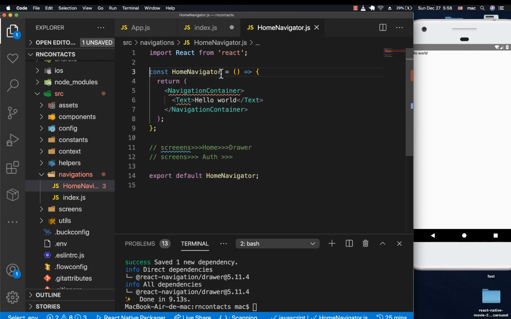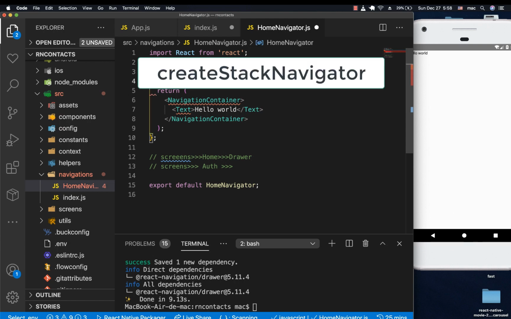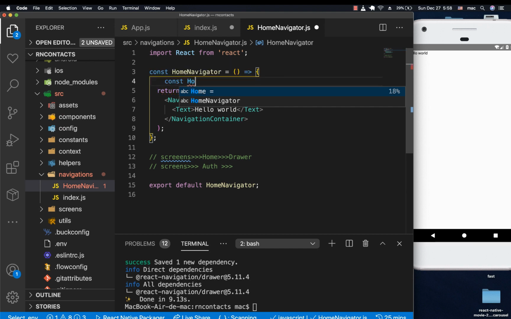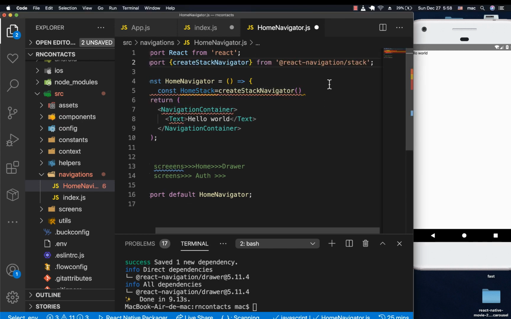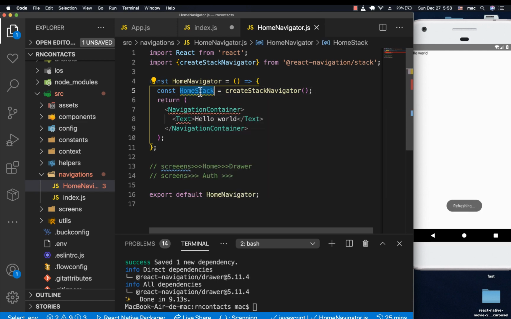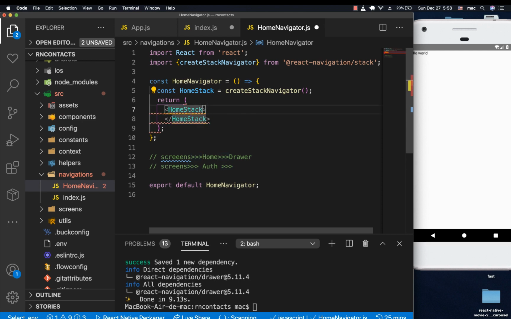Now in here, remember we need to return a navigator component. Here we have a method called create stack navigator that we can call to create a stack navigator. So I'm going to call it home stack, and this is going to be equal to create stack navigator. Let's make sure it's imported. I'm going to come over here and import it. Now that we've created our stack navigator, instead of returning the container, we're going to return a navigator. Let me remove this text here because we don't need it.